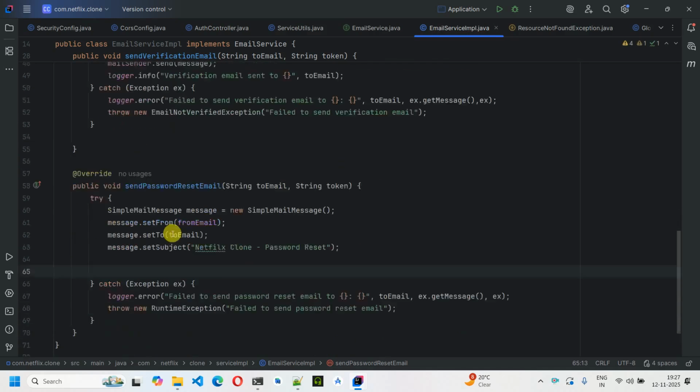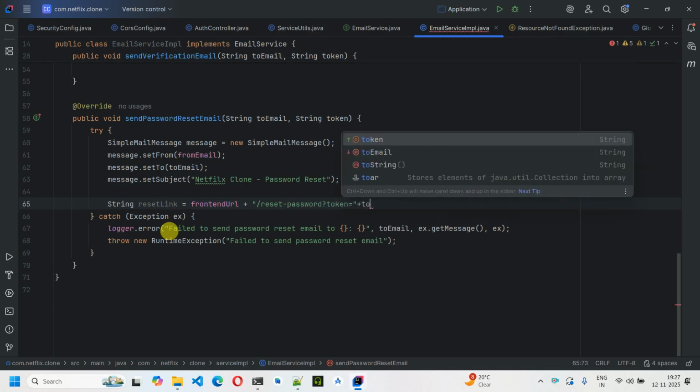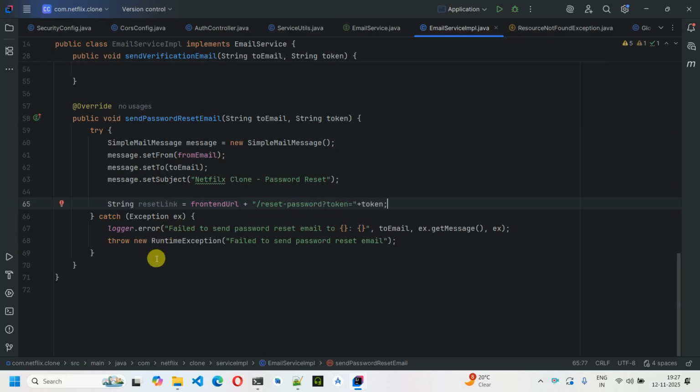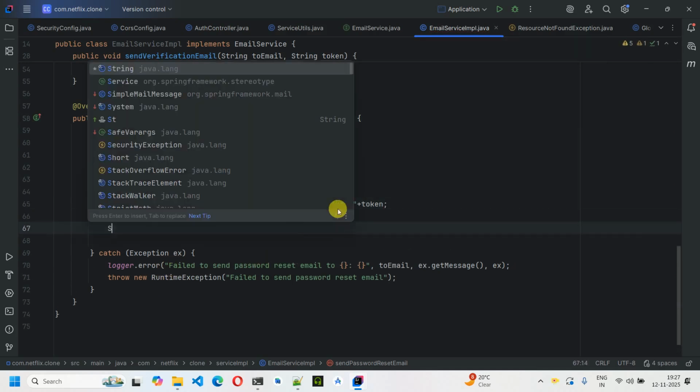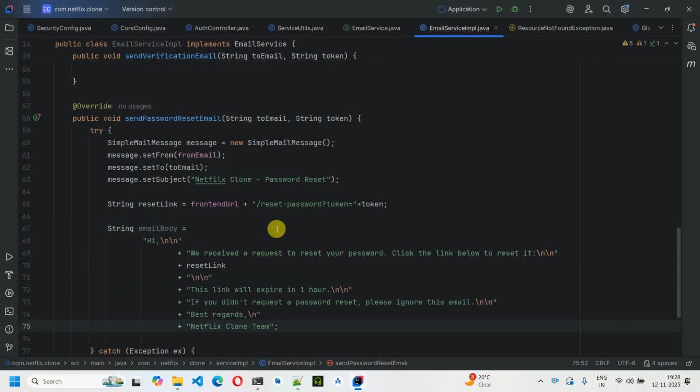Then we will prepare the link. String reset link is equal to frontend URL plus slash reset dash password, and then we have to set the token is equal to plus token. Next thing we have to create a body. So string email body is equal to this one.